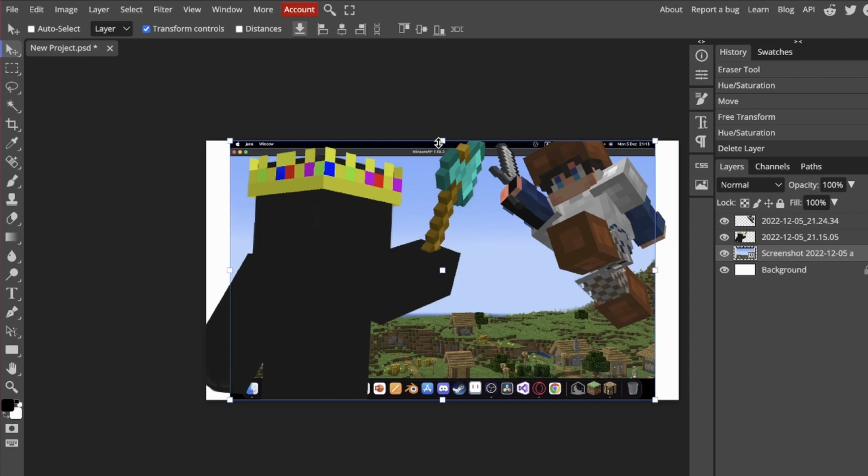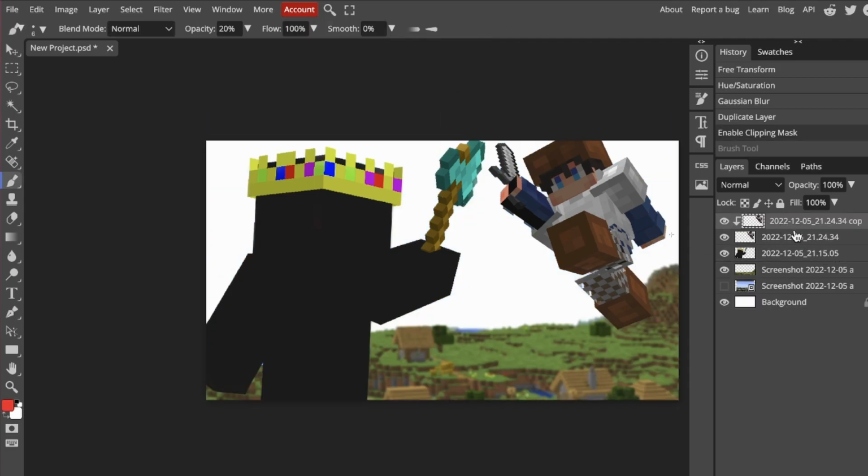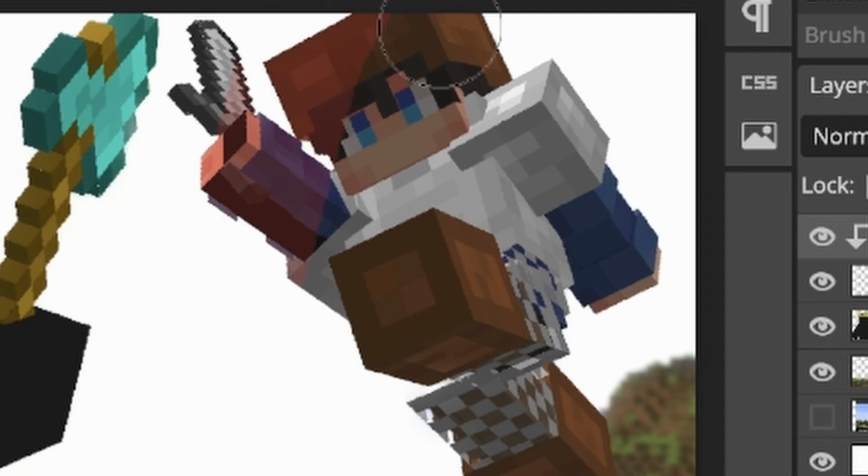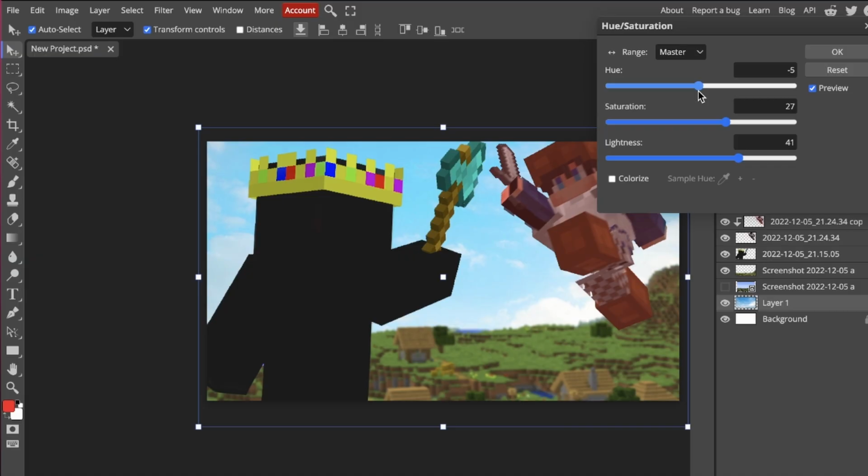Now we can add the background. What I did was copy and paste the exact same thing. Did clipping mask right here. Decrease the opacity on this. Here we're gonna get a cloudy sky. Of course we can change how it looks.